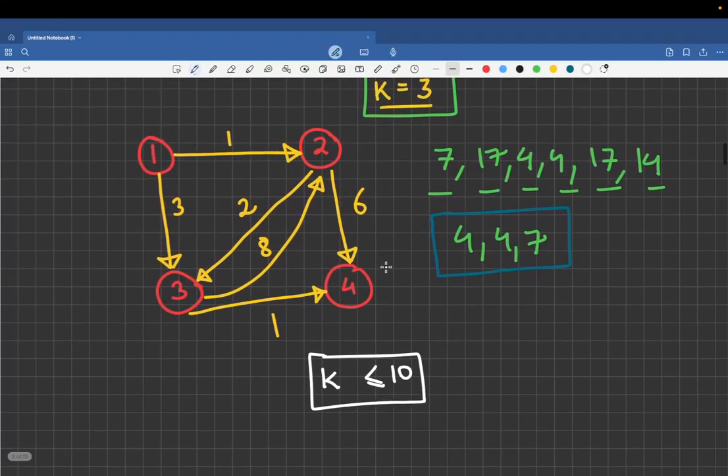So we can think of something related to this. This thing will remain in our mind. Okay, how can we actually do this? This thing will remain in our mind.